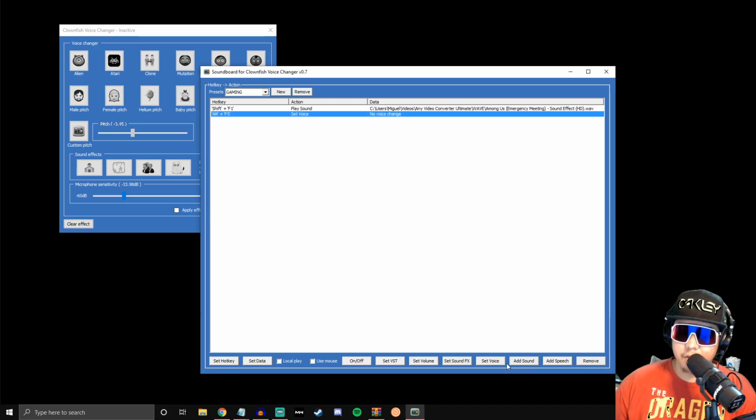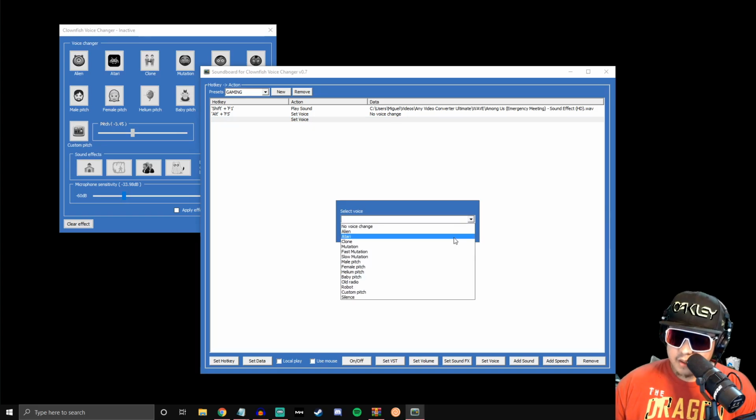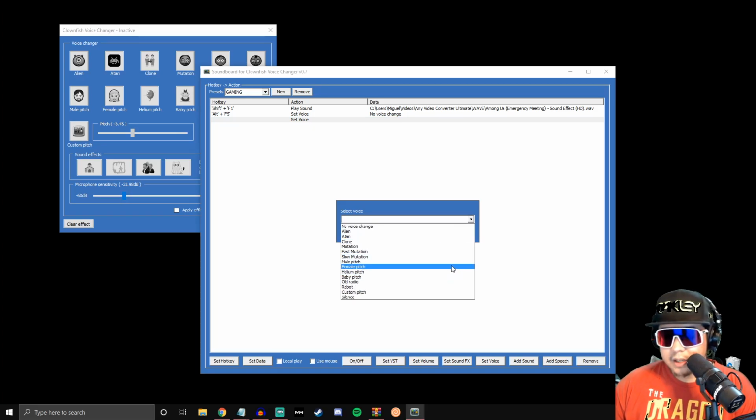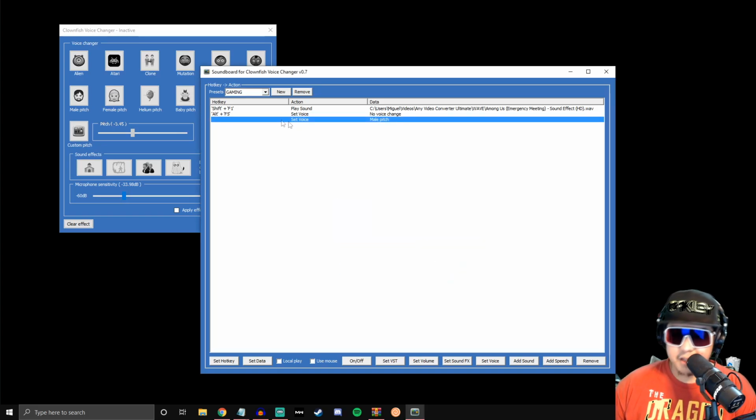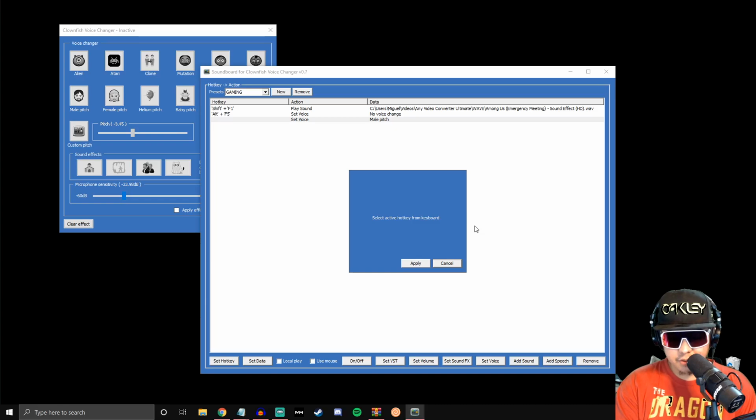And then we'll set another voice effect to, let's say, male pitch. So it lowers down the pitch of my voice. Now we gotta set the hotkey to Alt F6, for example.